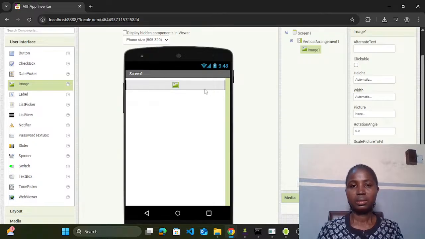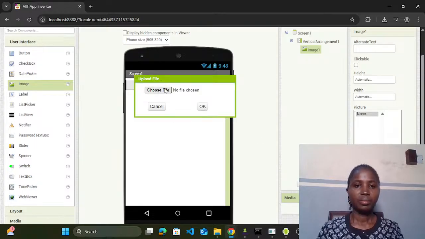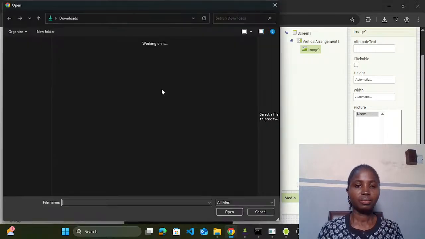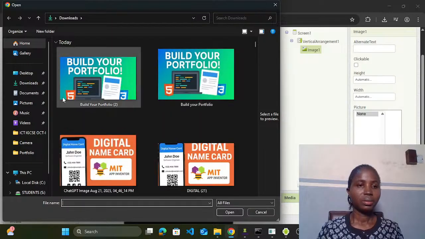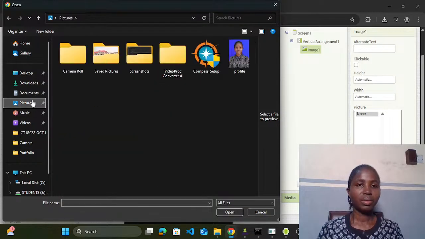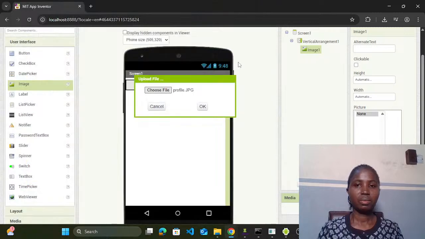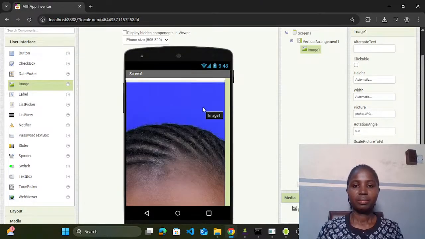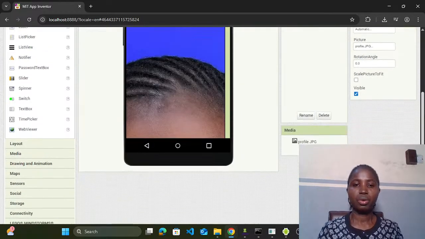Then this is the image where I'll bring my picture. So let's go here, look at here, picture, none. So I'll go to upload file, choose. Okay, so I'm going to just choose from here. This is the one I want to use. I'll say okay. Okay, you can see it fills the whole page.